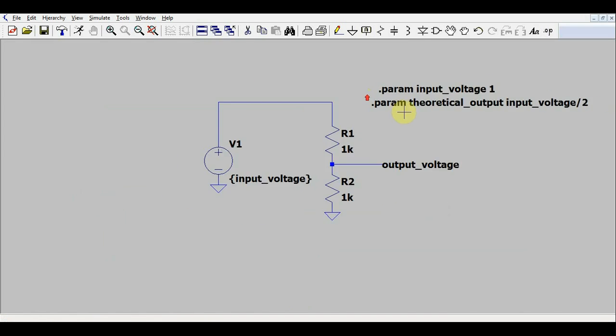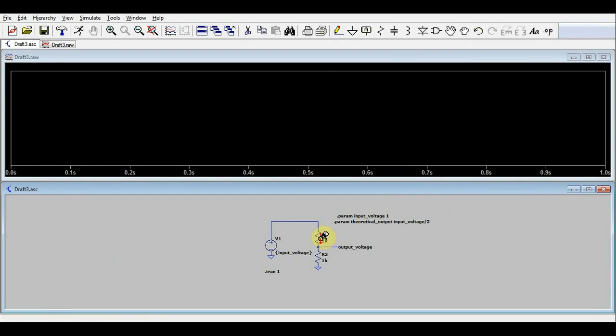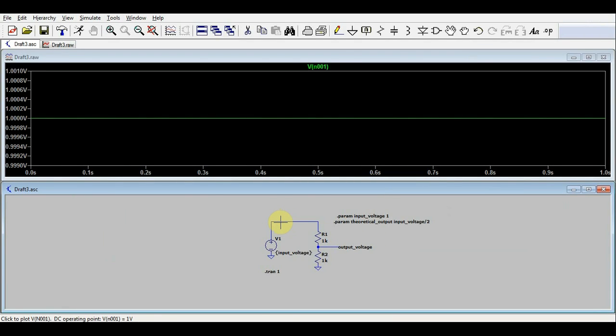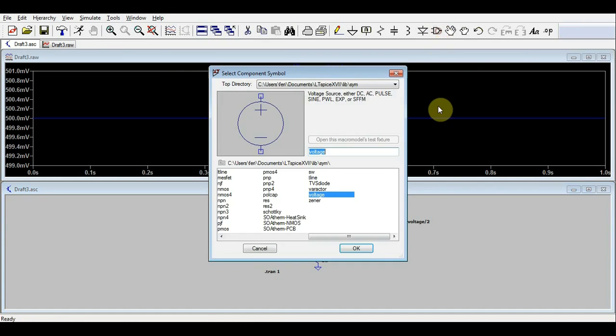This way we introduced a formula into our parameter definition. Now if we run the simulation, we will run a transient simulation. We see our input voltage at exactly 1 volt, our output voltage, and we can't see our theoretical output voltage because it has not been assigned to anything yet.